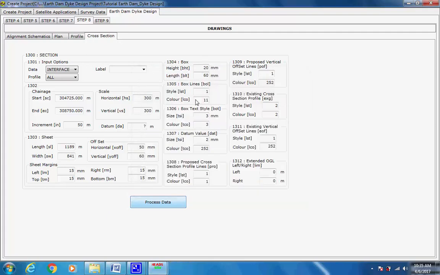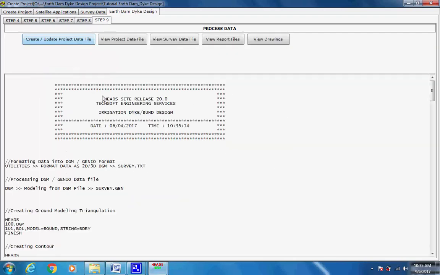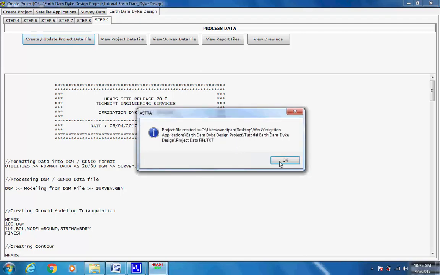Design reports and drawings. Select tab page step 9 and click on button Create/Update Project Data File. The project data file will be opened and displayed as shown below. The message comes. Click on button OK.